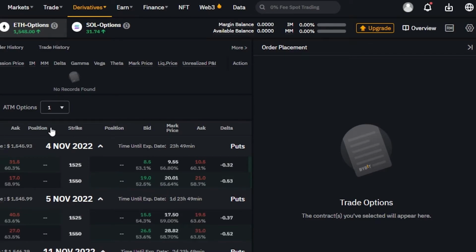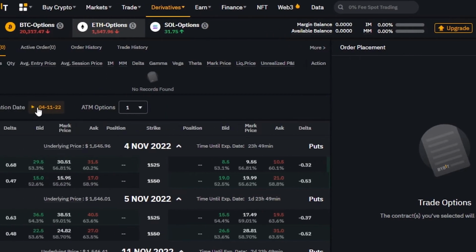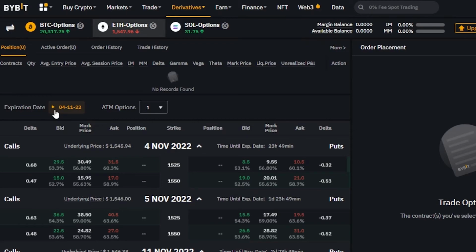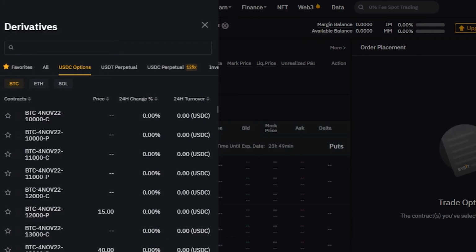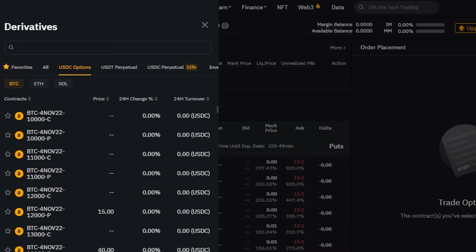Expiration date, this is for today, and then we have some for tomorrow. So you can select your expiration date here and select your options. We can also click on this switch option that will allow me to switch derivatives. We have USDC option. So if you want to go for perpetuals and if you want to go for futures, then you can switch the derivatives as well.